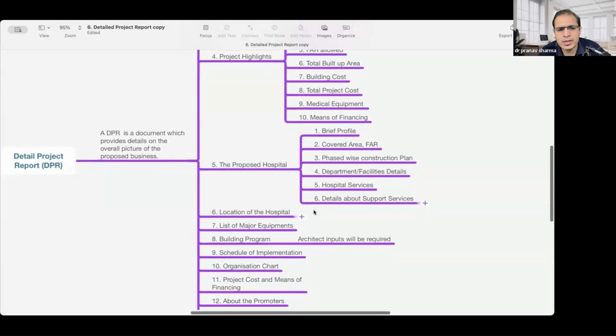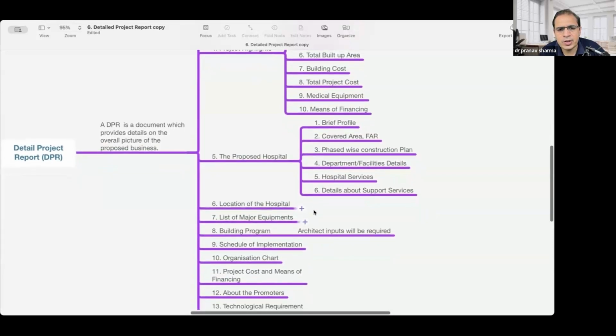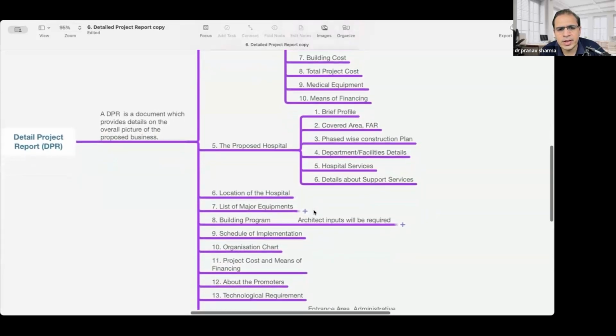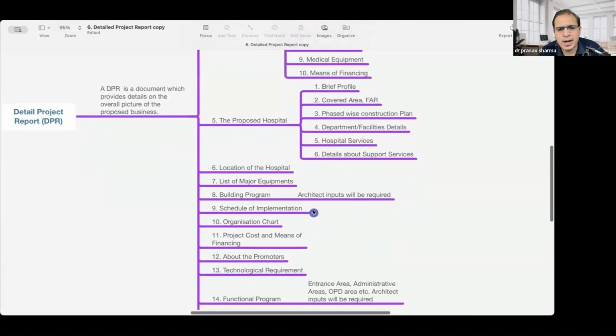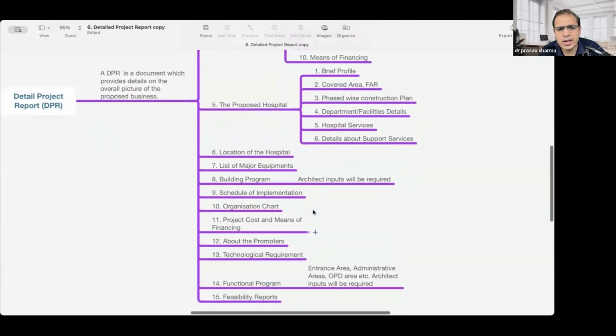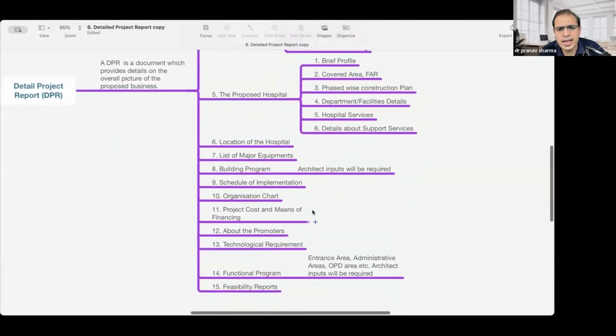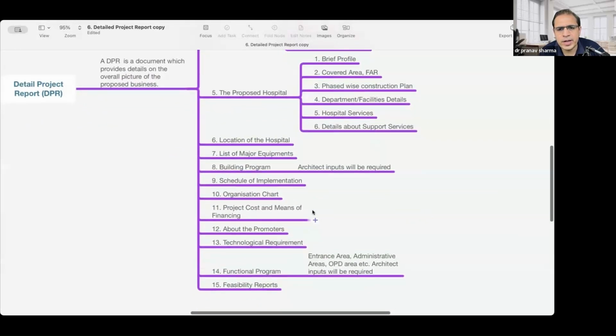Then something about the promoters, the vision and how you want to go about it, the technology you want to start with, and the functional part. The functional part is how you would actually organize the whole thing. What will the entrance be like? What will the administrative area be like? What will the OPD be like? And then finally the feasibility report.